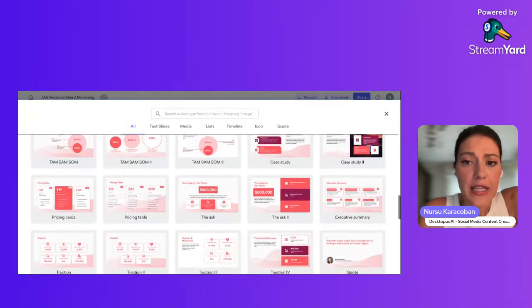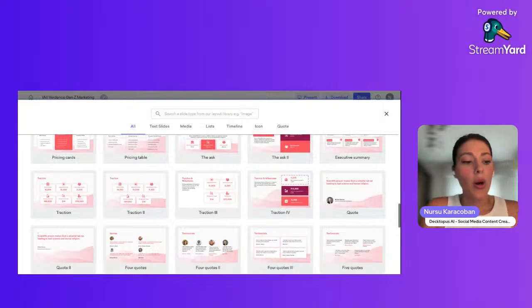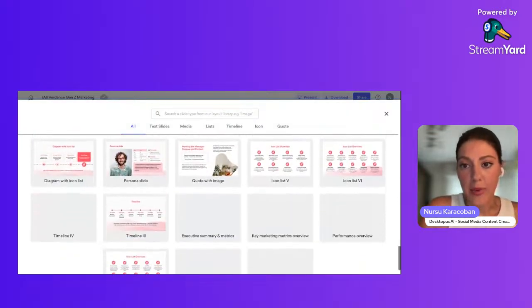So if these are basic for you, what Decto came up with, or you might want more detail or charts or statistical layouts, we have it all right over here on the layouts page. Okay.